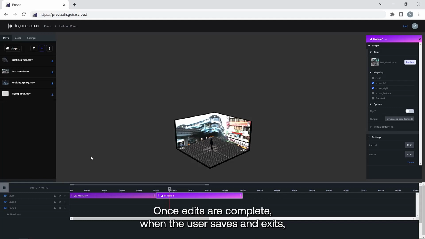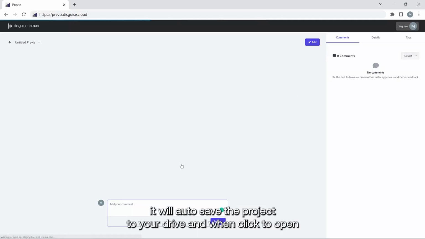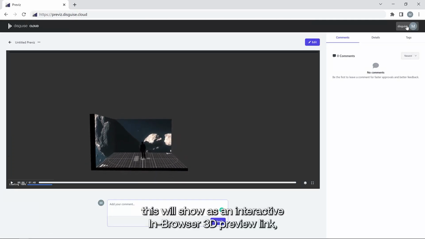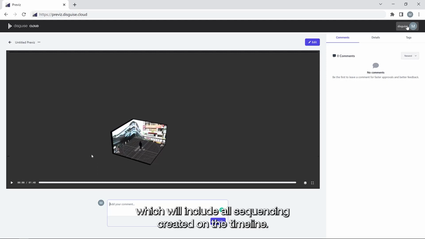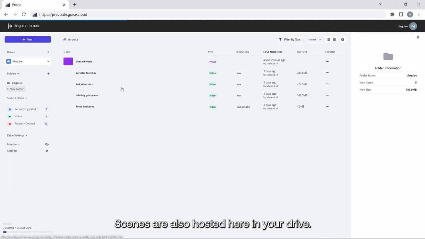Once edits are complete, when the user saves and exits, it will auto-save the project to your drive. And when clicked to open, this will show as an interactive in-browser 3D preview link, which will include all sequencing created on the timeline. Scenes are also hosted here in your drive.